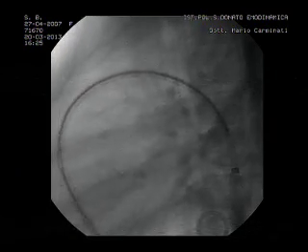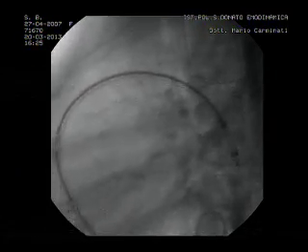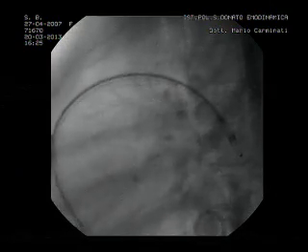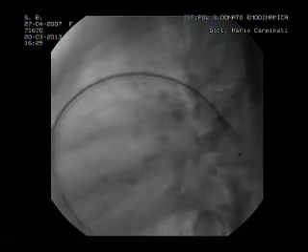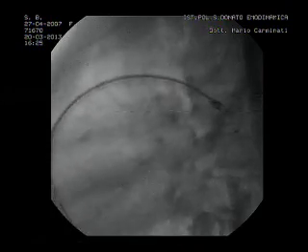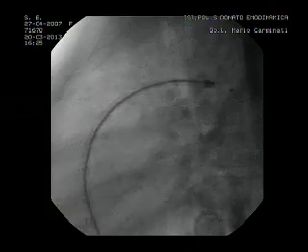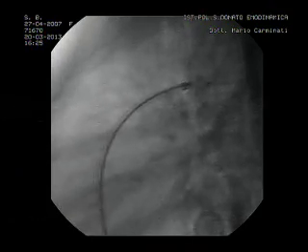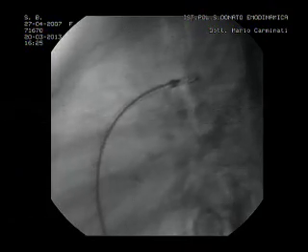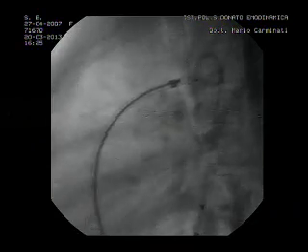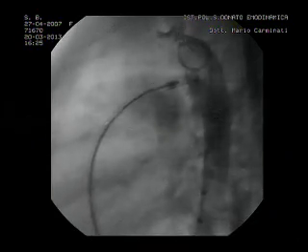Okay, can you see the fluoro? Extruding the disc in the aorta, pulling the sheath back, doing a test here. Okay.